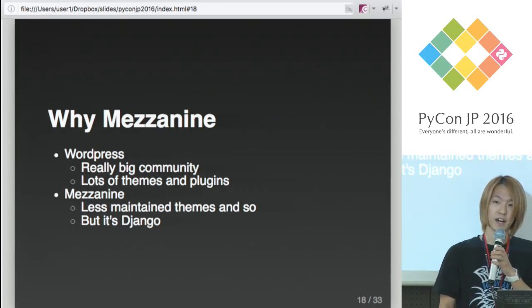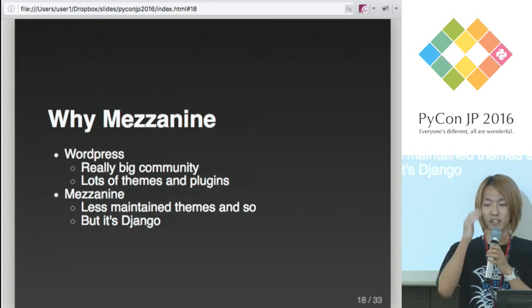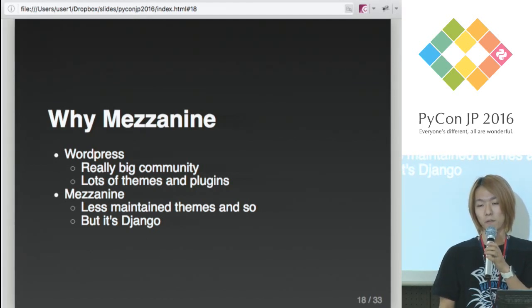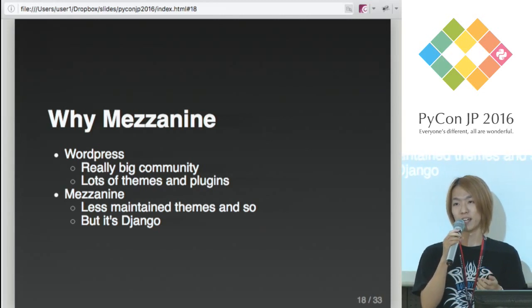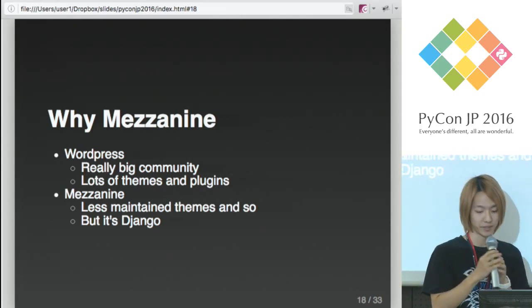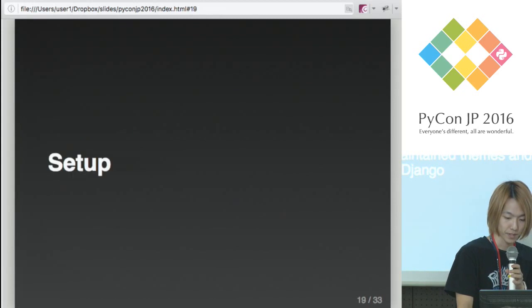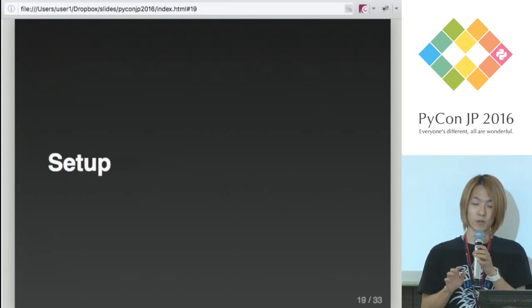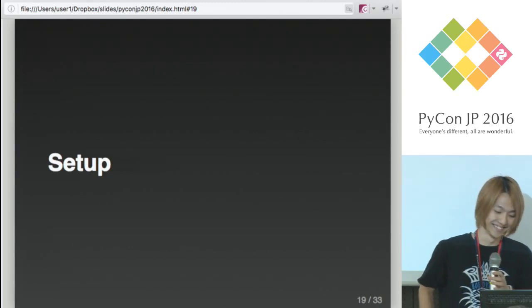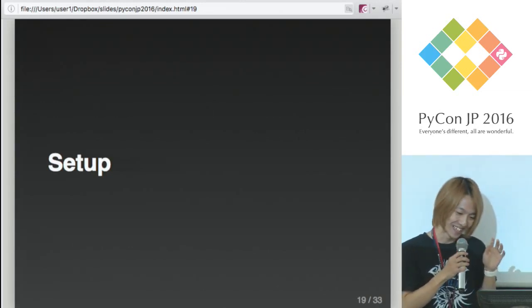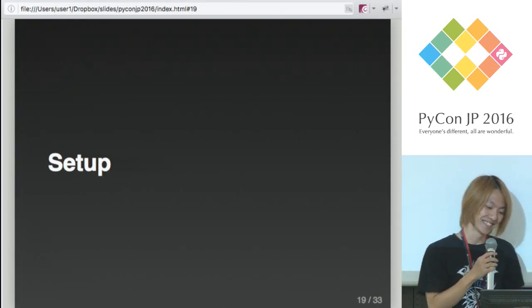But unfortunately, there aren't many maintained themes for Mezzanine. So I hope that more people will use Mezzanine and there will be a lot of themes. Okay, so now you guys want to use Mezzanine, I think. So I see. Okay, I see.